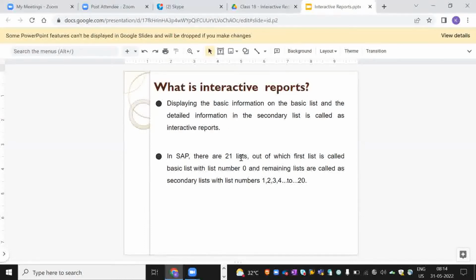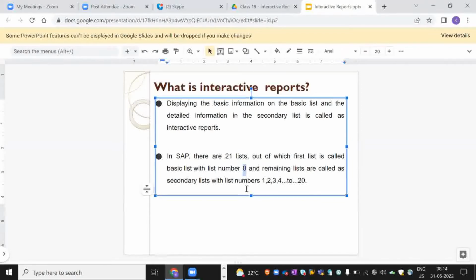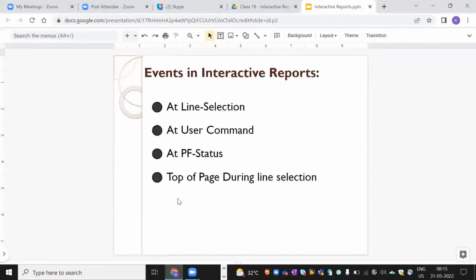In SAP, there are 21 lists, out of which the first one is called the basic list and the remaining are called secondary lists. The basic list is numbered 0, and the secondary lists go from 1 to 20. So 20 plus 0, in total it is 21 lists. Count-wise it is 21; range-wise it is 0 to 20. This many lists we can create in interactive reports.